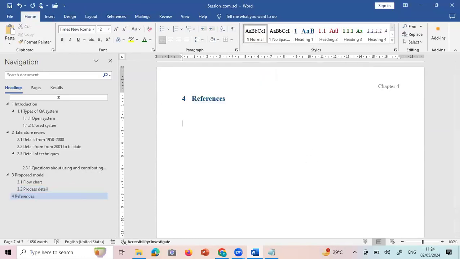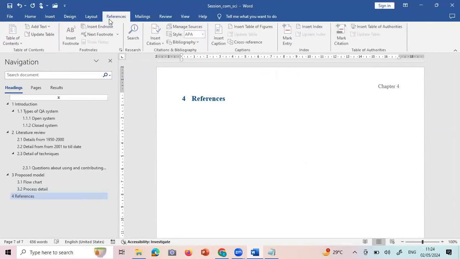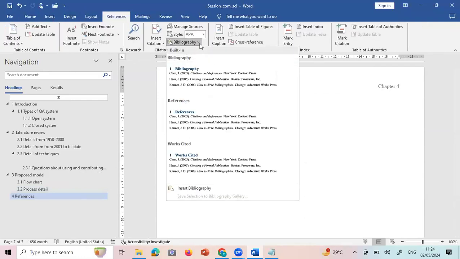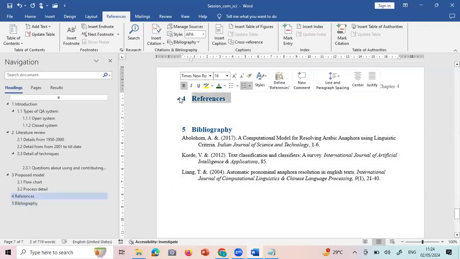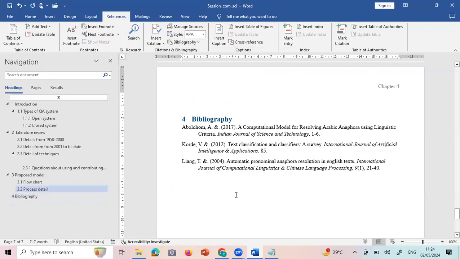Now what I want is the bibliography to be added here. You have an option: bibliography, references, works cited, whatever format you want. Suppose I take this. All those you have selected will be given. If I remove this, directly this will be your chapter. So you can add as many references as you want. If you want, I can add one more and show you so that it becomes easy.